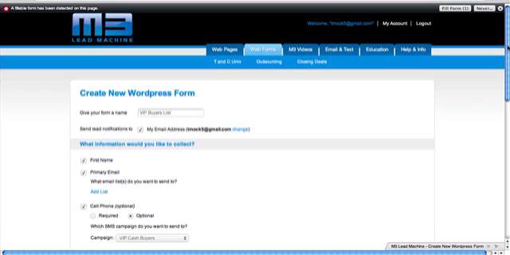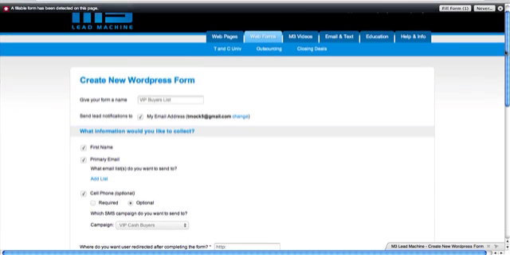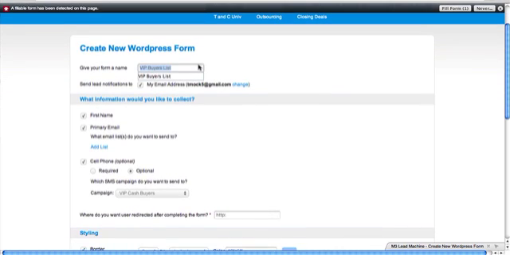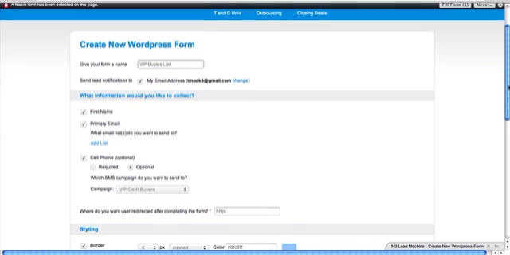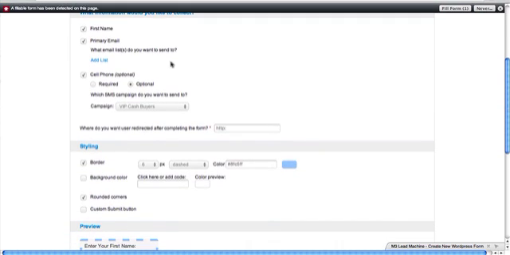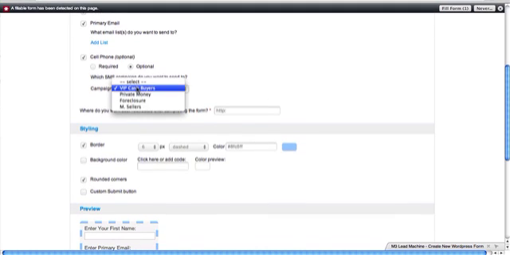Okay, so we've gone ahead and created this form. Let's go really quickly through these settings. Of course, name the form whatever you want. Put in your email address where the details are going to be sent. For the buyer's list forms, it's always good to have name, email, and optional cell phone, so you can send people cell phone text messages. Choose which text message list those cell phones are going to come from.